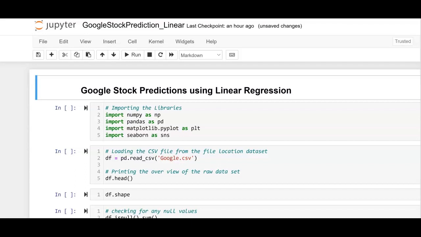Today I'm going to go over Google stock predictions using linear regression. I have another video similar to this topic, but it's a lot more detailed, showing you how to do more of the data cleaning and the data visualization before doing the actual prediction of your stock prices. So in this video, it's going to be a whole lot shorter.